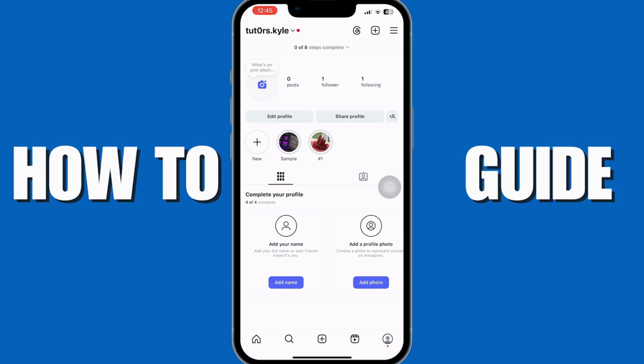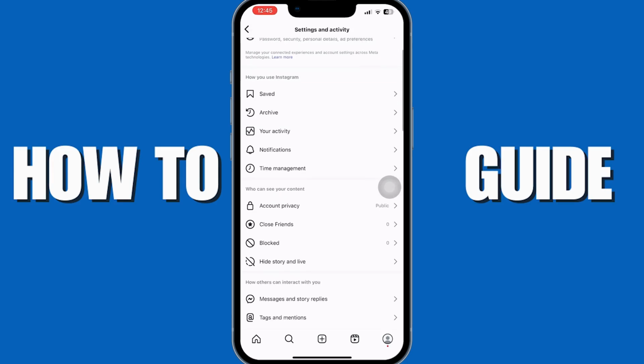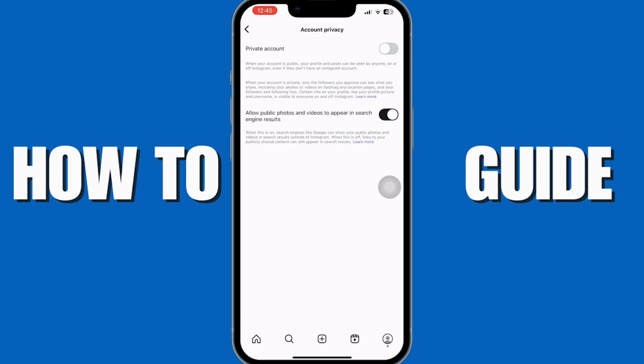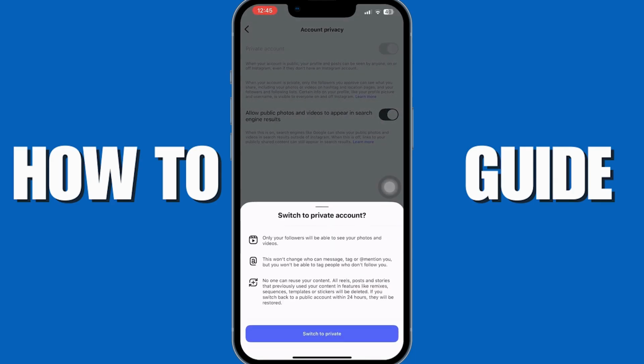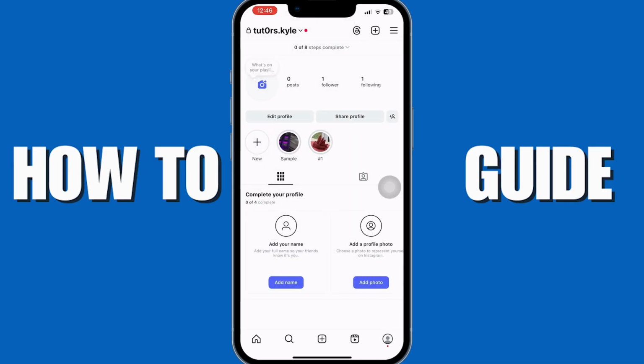Now, once you're in a personal account, what you need to do next is to tap here again, go back into the three horizontal bars, settings and activity. In here, you would want to simply go into your account privacy, and you just need to make your account private, because this is the only direct way that you'd be able to hide your following list or even your followers if they are not following you.